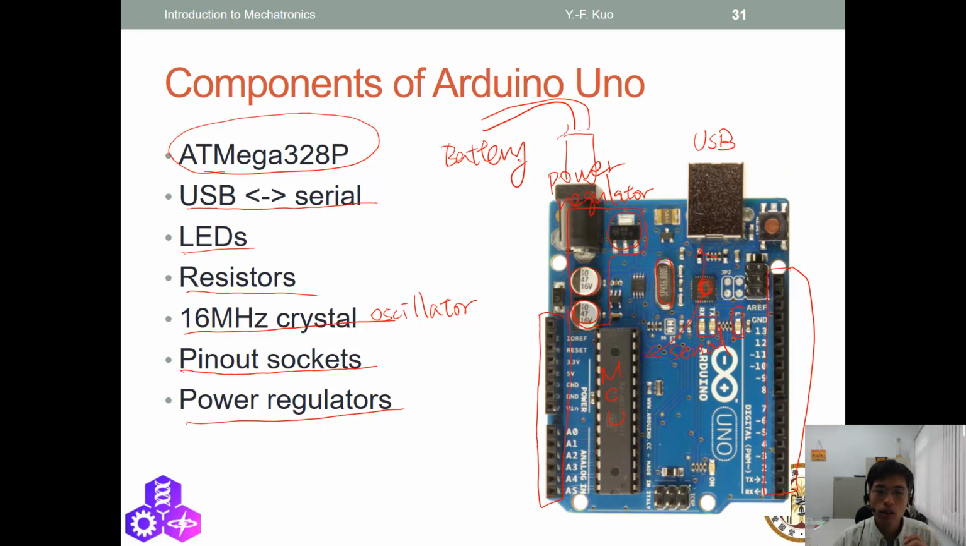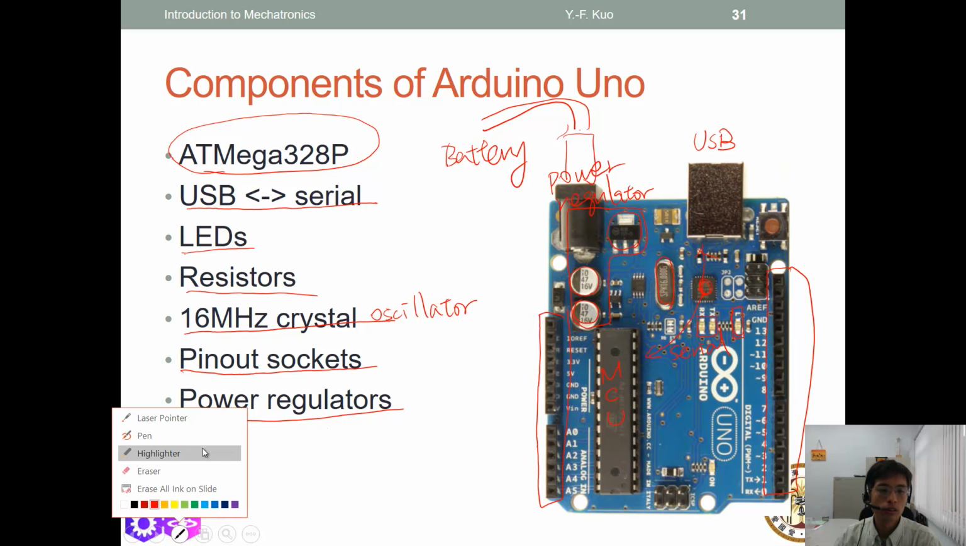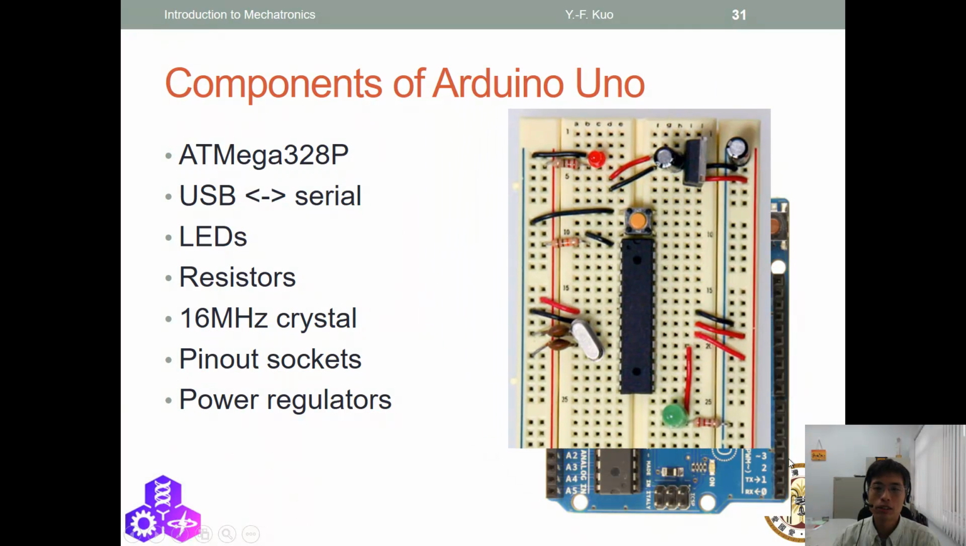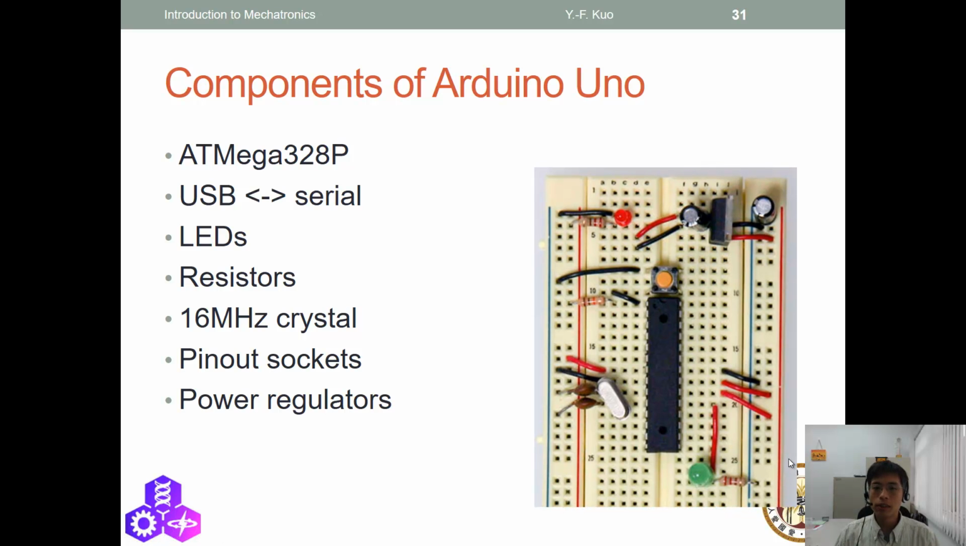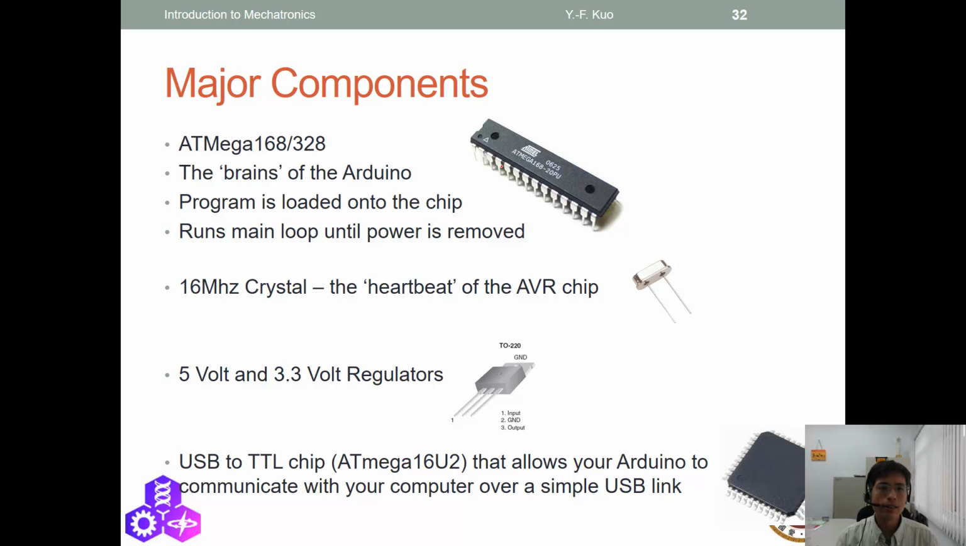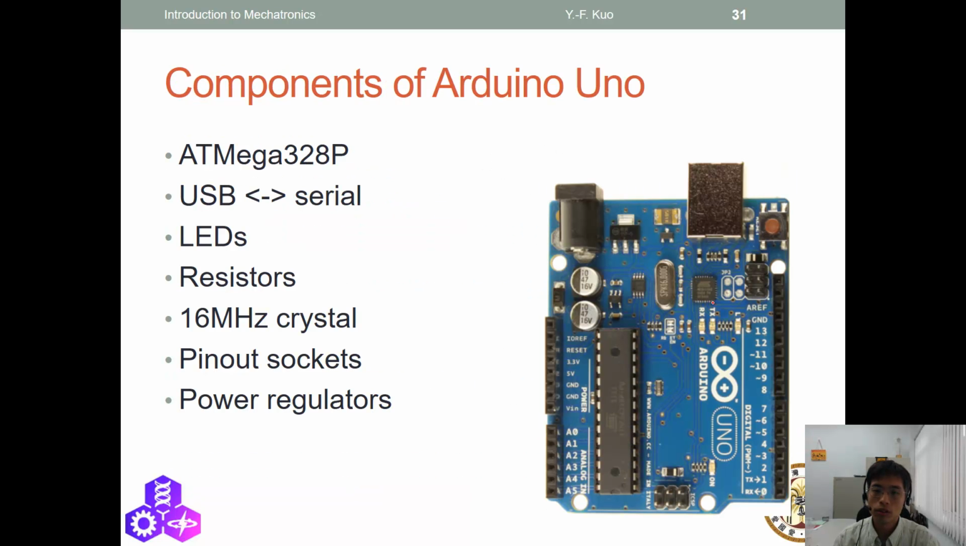Okay, so if you decompose the Arduino, the components will basically look like this. It's like you put so many different components together and it becomes the Arduino board. And as I said, the major components are the microcontroller itself, that's the brain of the board, a crystal oscillator, a power regulator, and a USB to serial chip. That's a square chip over here.